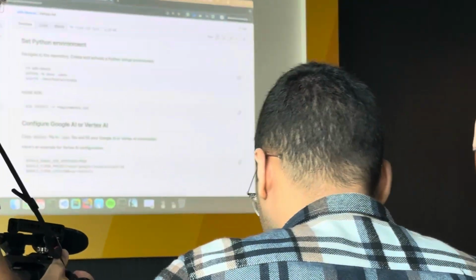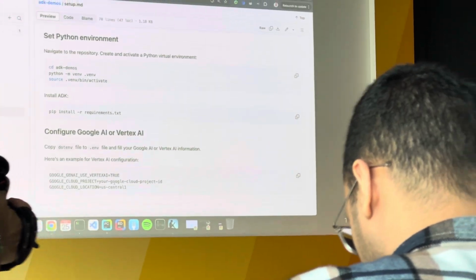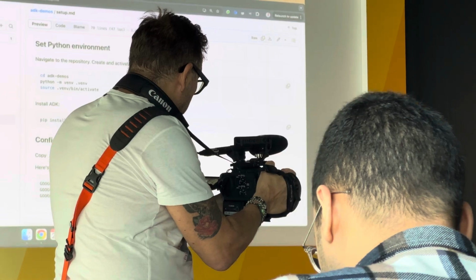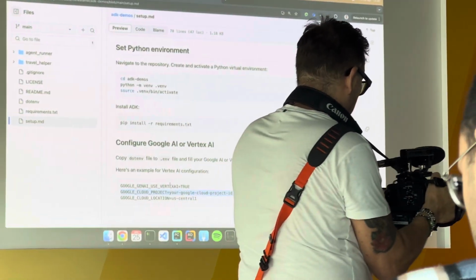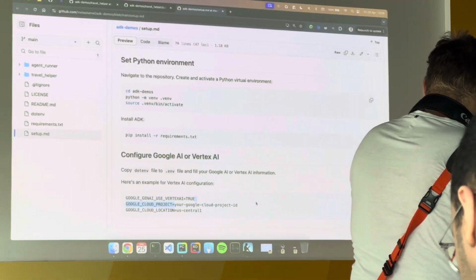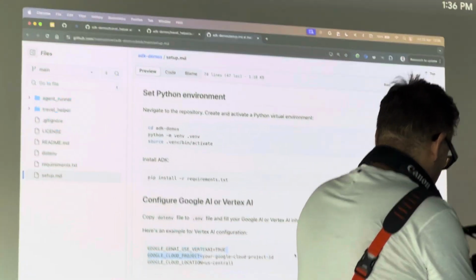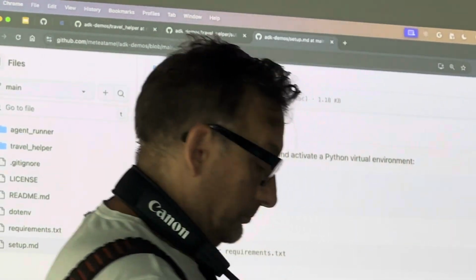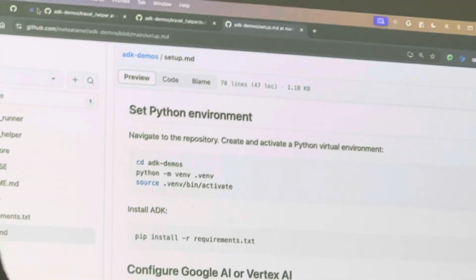And then the last thing that we need to do is we need to tell ADK which Gemini to use. So you can tell it to use the Vertex AI one, and in this case, you will point to your Google Cloud project. Or if you have a Google AI SDK, you can use that key as well. In my case, I'm just going to use Google Vertex AI. So let's go here.